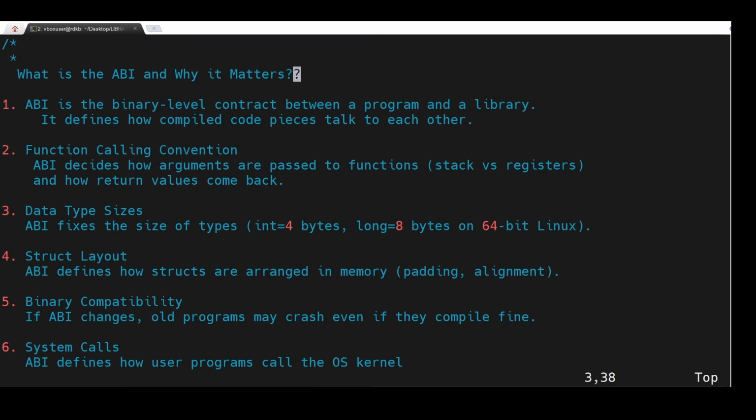When we write high-level code in a .c file, the computer won't understand it. It will first be converted into machine language so that the CPU can understand it in zeros and ones. ABI is a contract between a program and a library. Both the program and the library are compiled independently.